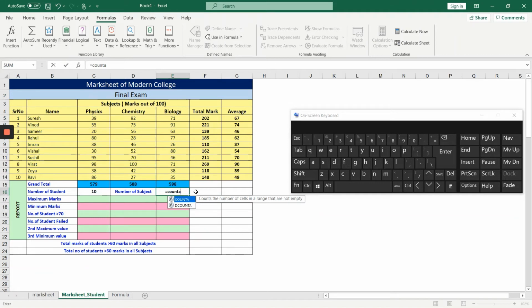So now let me select subjects, and so the answer is 3. Let's say by mistake, if you are not aware of the COUNTA function and if you use only count, let's see the result.